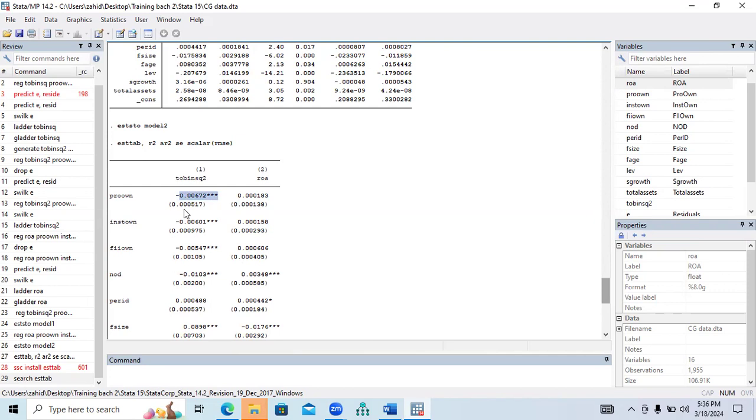moderating variable here. In the same way, if you see the institutional ownership, it is negative and significant with Tobin's Q, but it is not significant and positive with ROA. So you need to apply the same procedure for selecting your IVs. Then financial ownership, it is negative and significant with Tobin's Q, but positive and not significant with ROA. NOD, negative and significant in case of Tobin's Q, but positive and significant with ROA. You need to check what is your hypothesis, whether they are as per hypothesis or not.